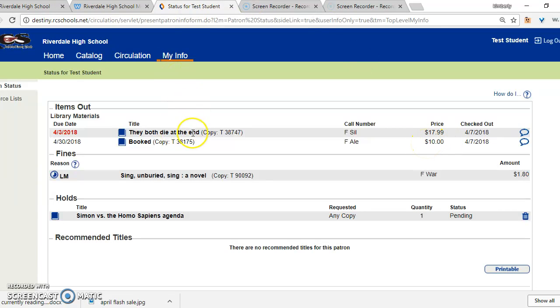I have out They Both Die at the End by Adam Silvera. Oops, it was due back on 4/3. Any book that is overdue will be in red so that you can tell the difference on what is past due and what is current. If I have lost it, I would be paying $17.99. Oops, I have a fine. I turned in a book late. For this book, I now owe $1.80. So you can see how much your fine is.